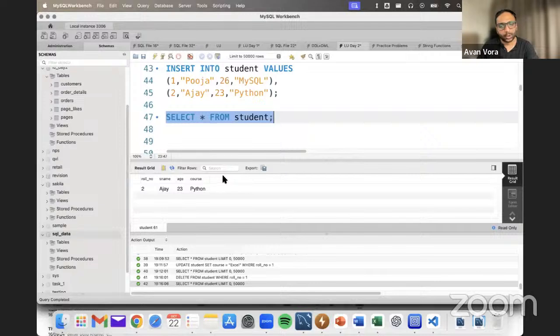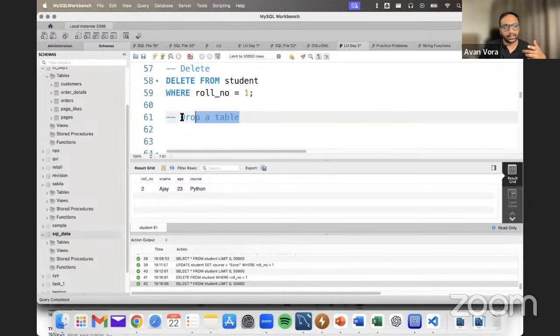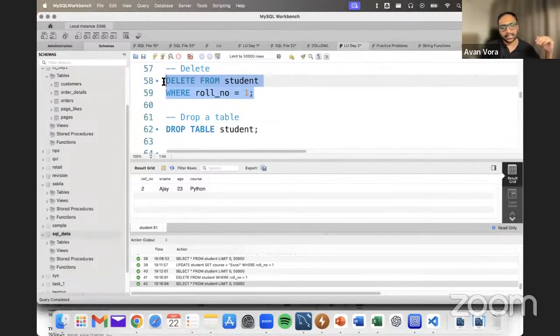What is the difference between drop and delete? Drop deletes the entire table. I was coming to that next, dropping a table. If I say drop table student and run this, my entire table student will get deleted. Whereas what delete does is it deletes rows. Delete statement deletes rows. It does not delete the entire table. Whereas drop will drop or delete the entire table.